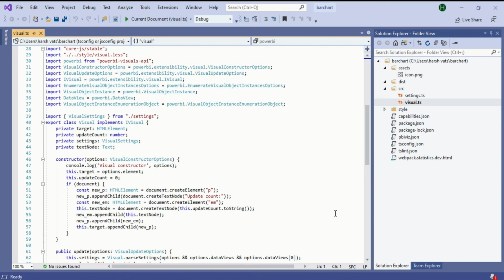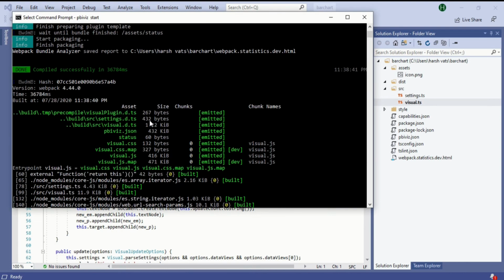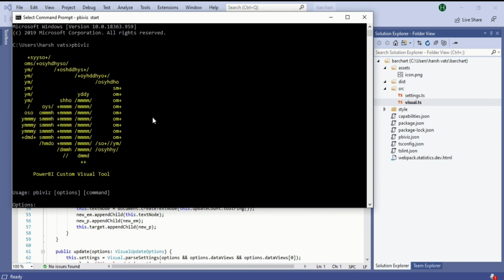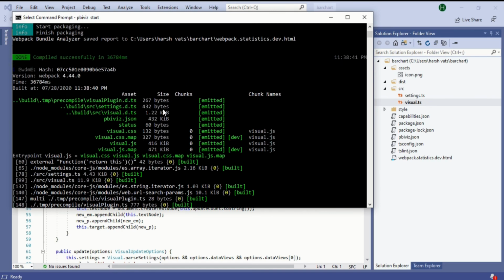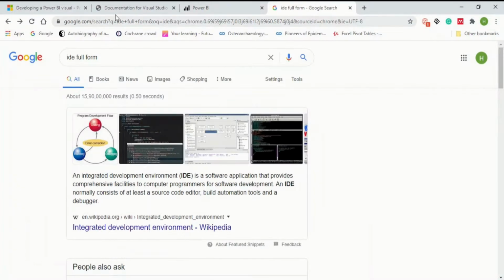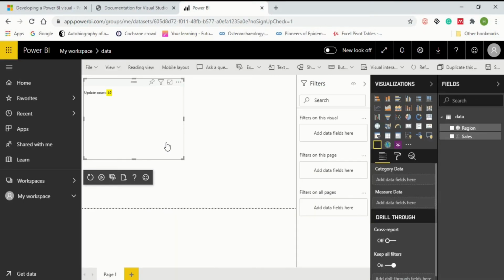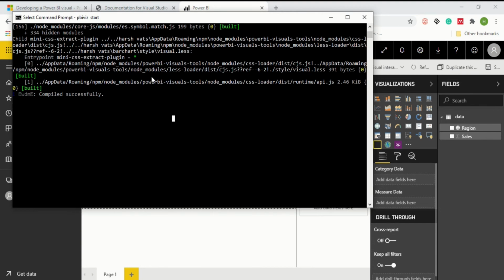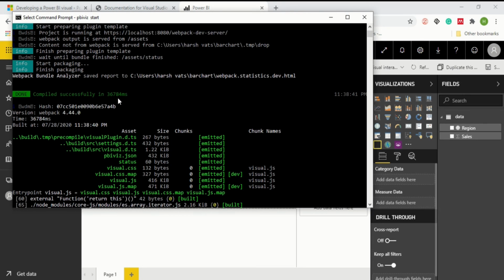For that you have to go first of all to the command prompt. In our case, this is where I have just started my bar chart using pbiviz start. Now it is currently running. If you see my Power BI service, this is our Power BI service. In here you will see the developer visual, because this is a visual which we have introduced using a command prompt, which we have compiled and introduced.